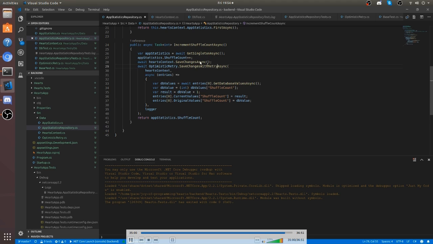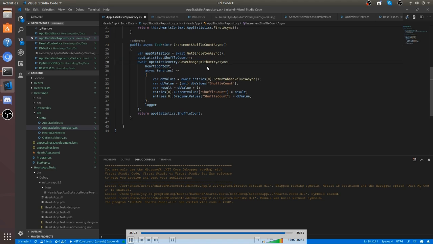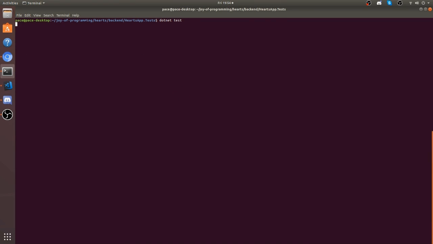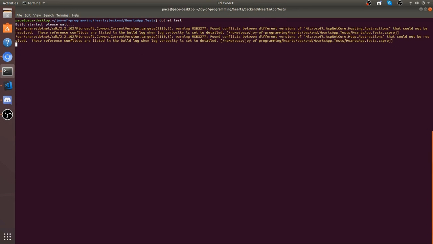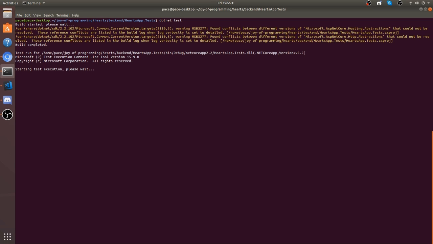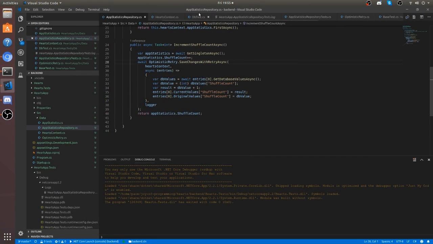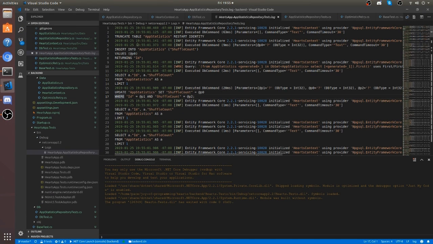I'd forgotten to get rid of my old call to save changes. This save changes with retry is going to call save changes under the hood. So I got rid of that old call. And now it runs and it passes. So now we have a thread safe incrementing of statistics into the database.